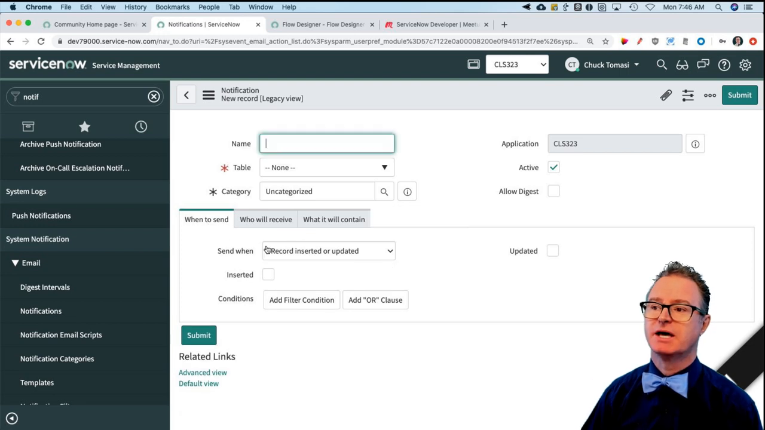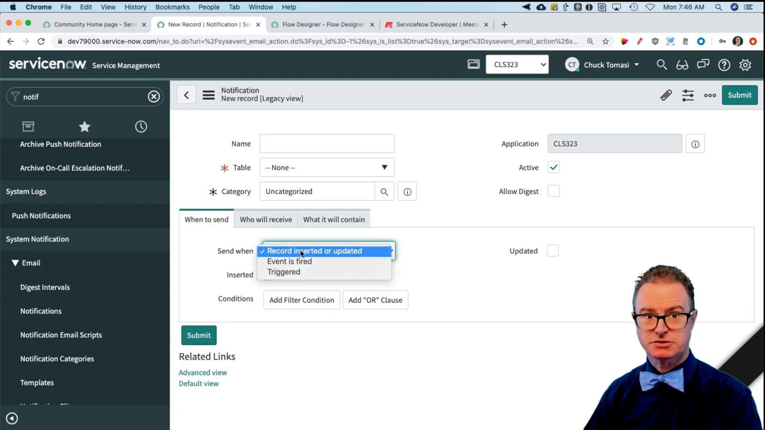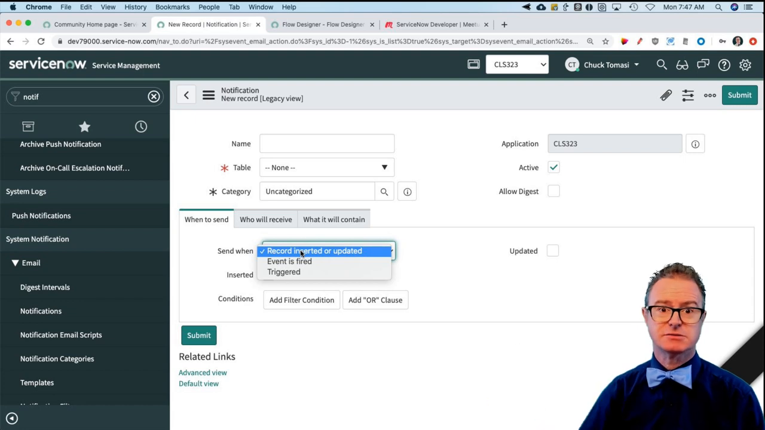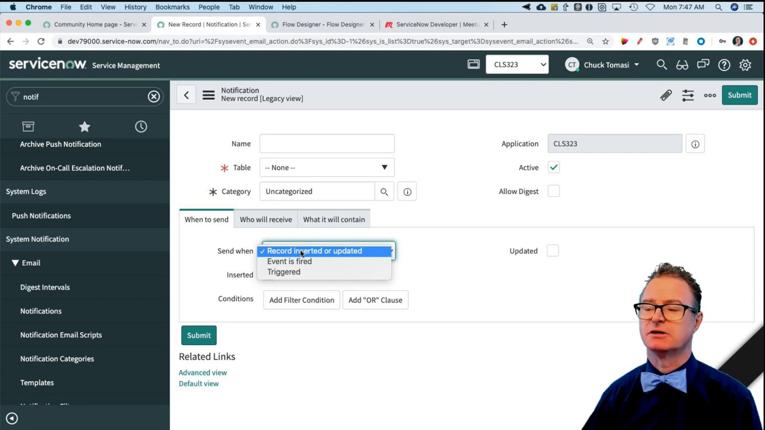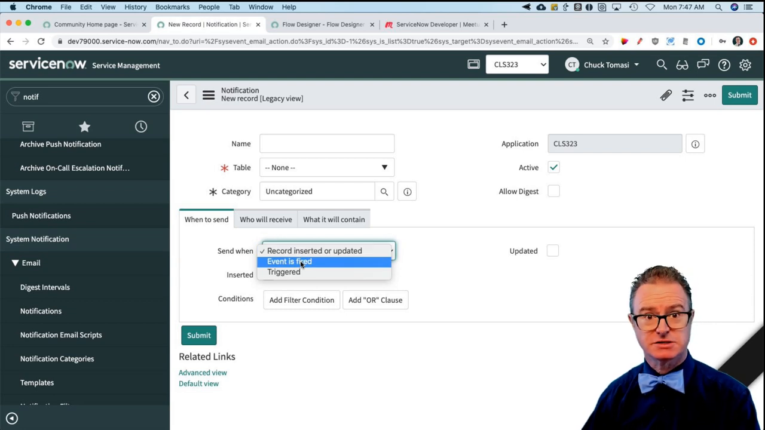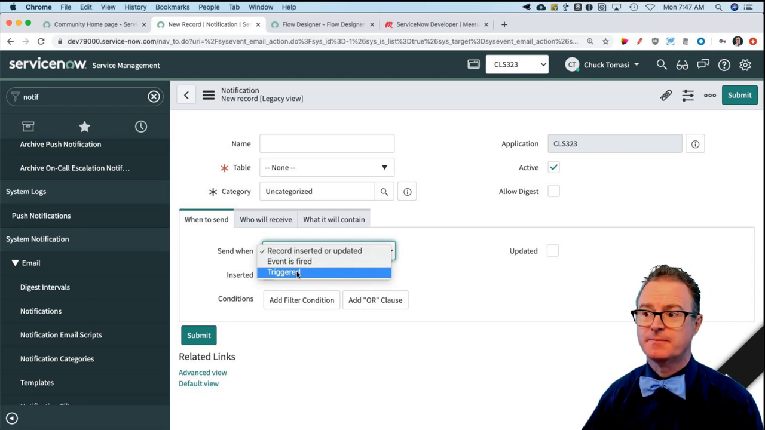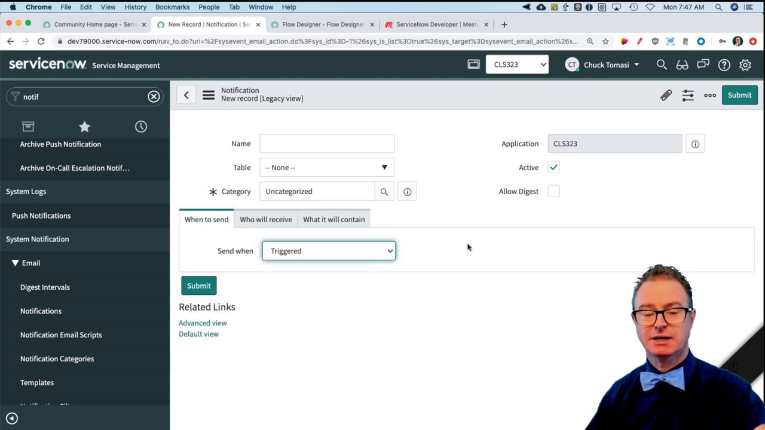So under when to send, we've got typically when a record is inserted or updated. You could still use this if you wanted to trigger them outside the flow and just say, you know, flow's chugging along and say, hey, close some tasks. You could then say, fine, go tell people their tasks are closed. You could do event is fired. This is typically done with the gs.eventQueue script call, or if you've got another way to trigger events. Or triggered allows this to be recognized in the action step.